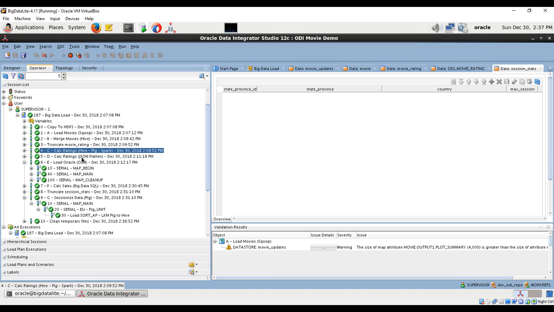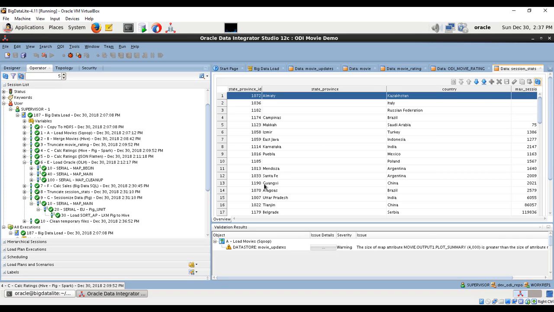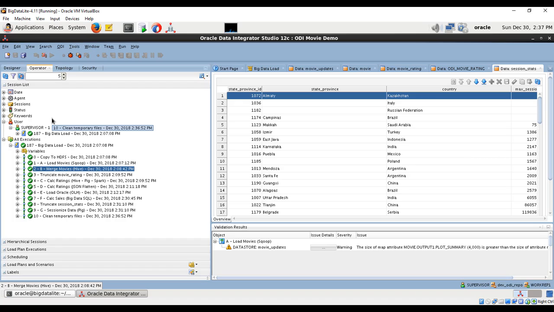Okay, so it looks like everything is done. Temporary files cleanup, the sessionized data should be here. There it is, it's populated. So the whole package was completed successfully. So this shows how you can automate all your processes and you can run them as batch jobs and schedule them periodically to update your ratings and all your sales in that country. You can populate that and those reports can be generated.